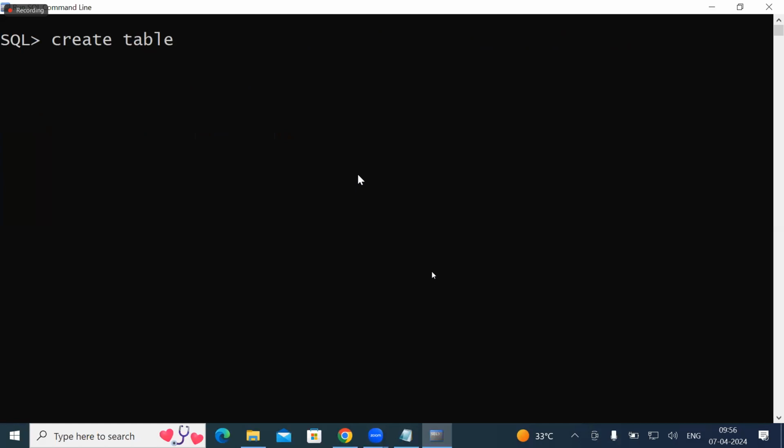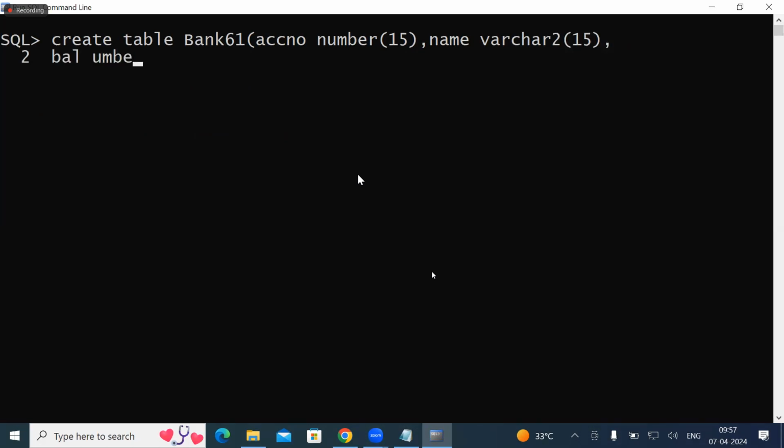I'll create one table with the name bank61, where account number is number of 15, name is varchar2 of 15, balance is number of 10,2, and account type is varchar2 of 15, with primary key of account number. This is the table.